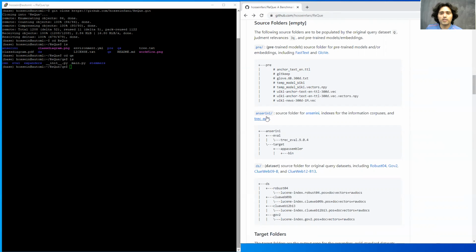In the Answerini folder, as I said, we used Answerini for information retrieval methods. Also for the evaluation, we use the trec_eval. So these two libraries must be available in the Answerini folder. You can go to these links and download them and build them. Also, if you already have them in your system, you can just adjust the path to these libraries in the ReQue in order to use them in the steps of the ReQue.